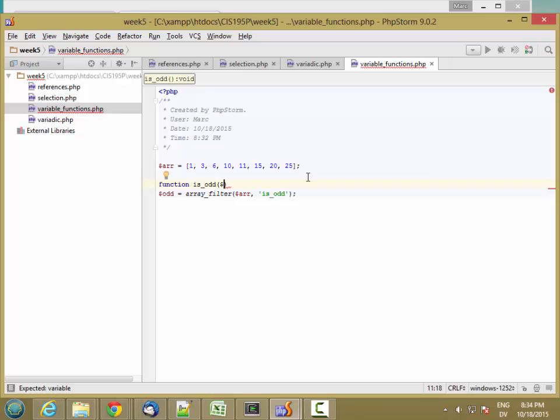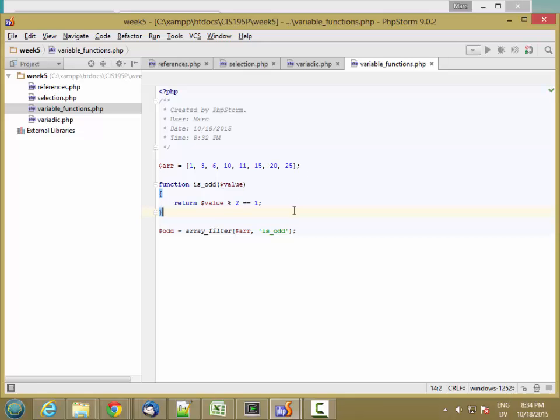And it's going to take a value, and it's going to return value mod 2 equals 1. So basically what it's going to do is calculate the remainder after dividing this value by 2, which will either be 0 or 1. If the remainder is 0, that means it's even, and so 0 equals 1 is false. If the remainder is 1, 1 equals 1 means the value is odd.